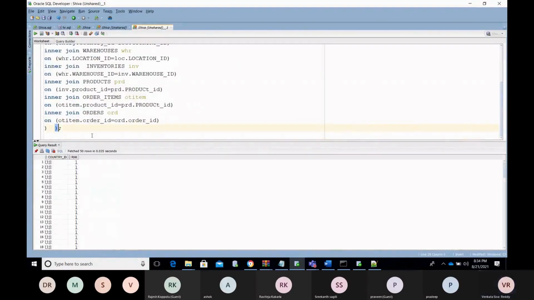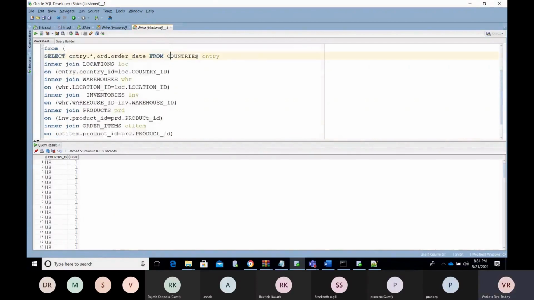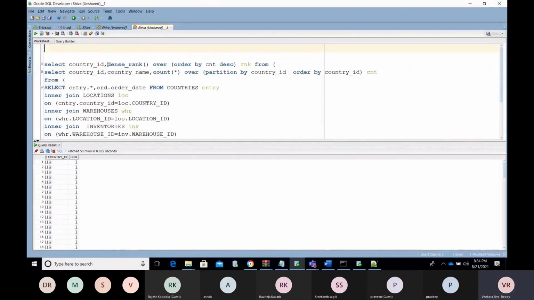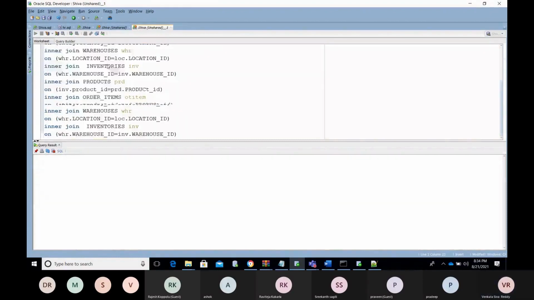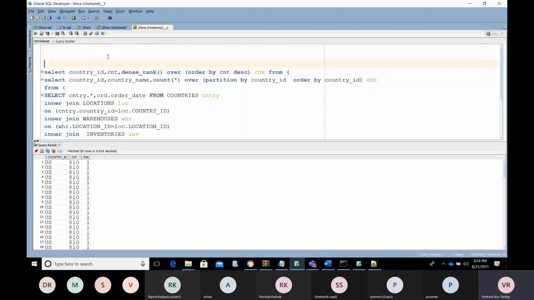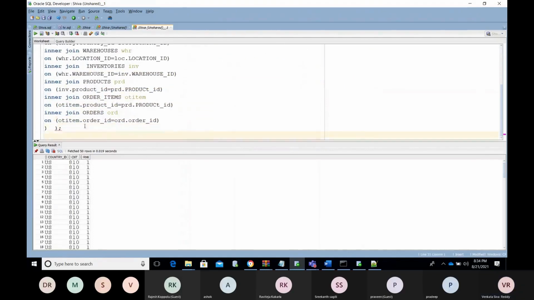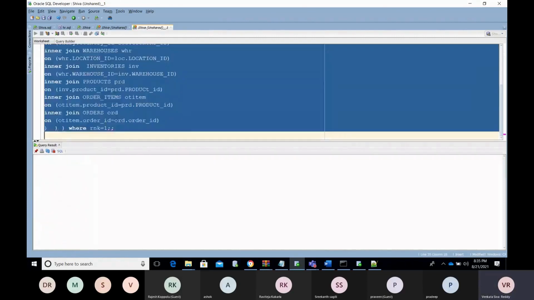Now I have the count for each and every country, but I don't have the quantity. I haven't mentioned that, so I'm going to mention that as well here. Now I'm going to filter. If you need the highest sale, I will go with select star from on top of this, and filter the data again where RNK equal to 1. Now I'll get the required country information here.